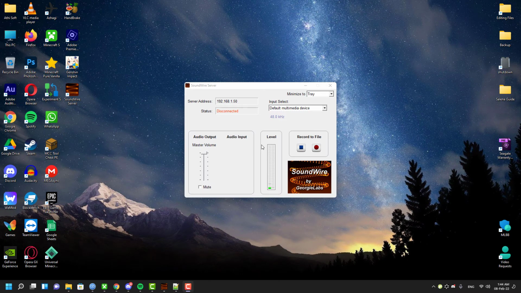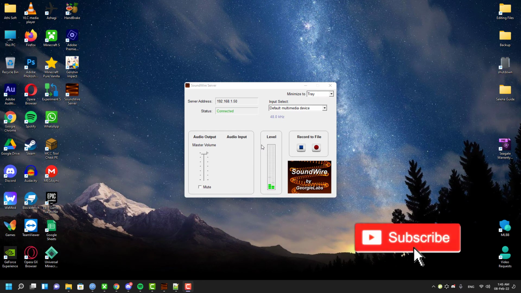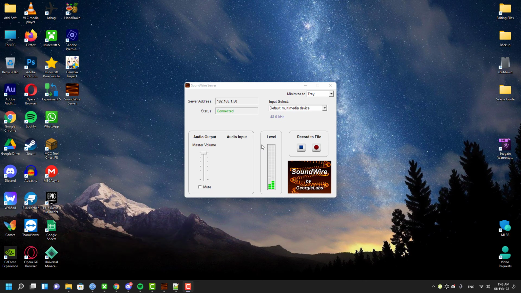Once your device has been connected, the status will show that it's connected. Now whatever sound is playing on your desktop or laptop will be played on your Android device as well. If you are getting any connection errors, that would mean your firewall is actually blocking this server program. So you have to allow access to this program in your firewall from your desktop, and then you can try to connect once again.